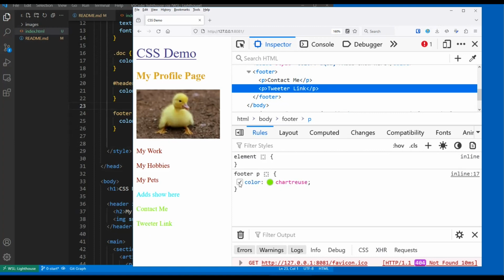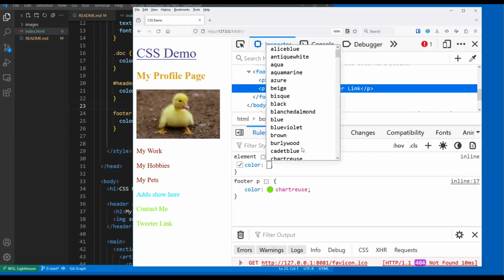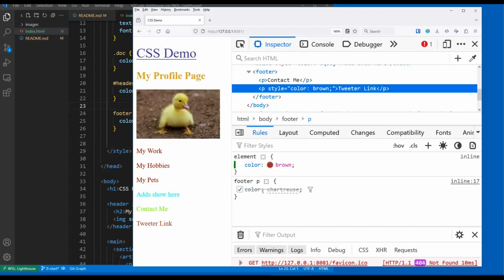I can add something to the element instead, right? What happens if I go color and I say brown? What am I going to get? Oh, well, now it turns brown on this element, but this one stays green. We'll talk more about why this page.